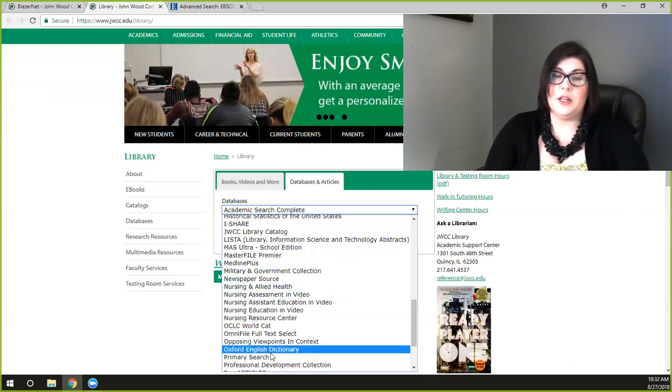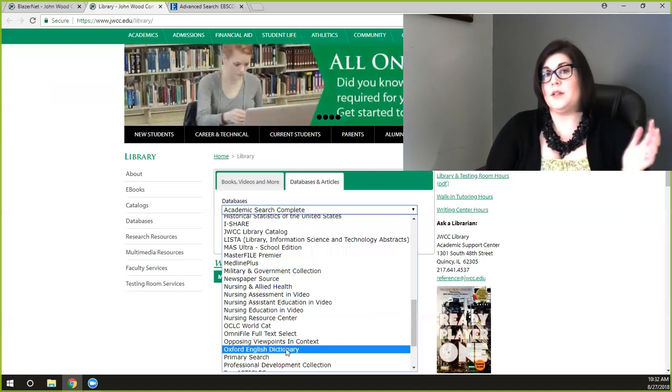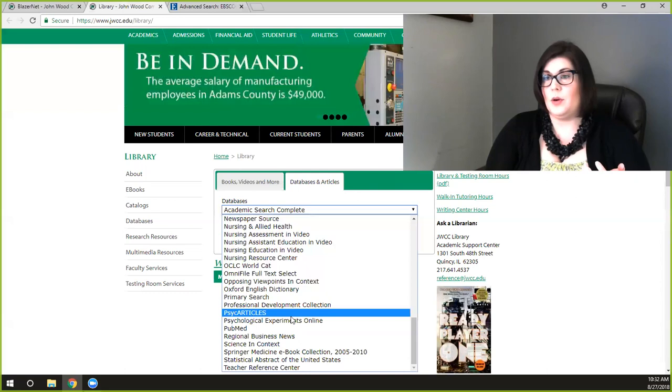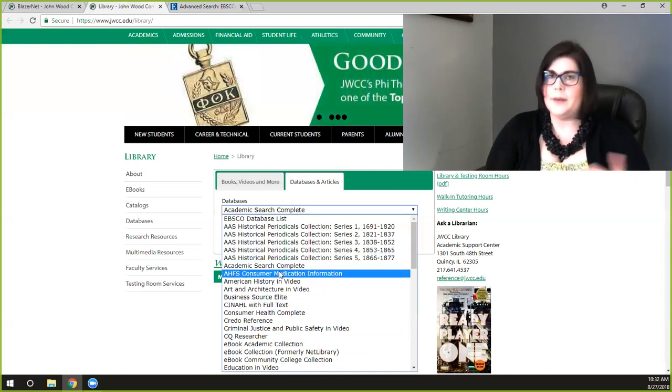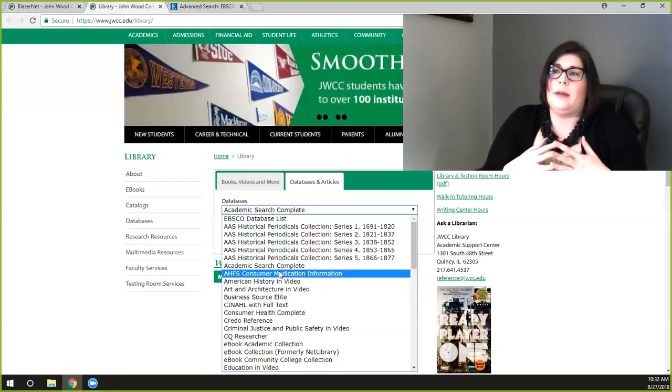The Oxford English Dictionary, if you're looking for the etymology of words, how words specifically have evolved in meaning over time, is an excellent resource. There's all kinds of good stuff in here. Academic Search Complete is nice and broad. There are other similar databases here. You really just need to play around with them.